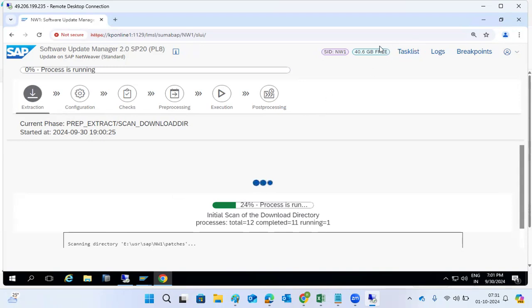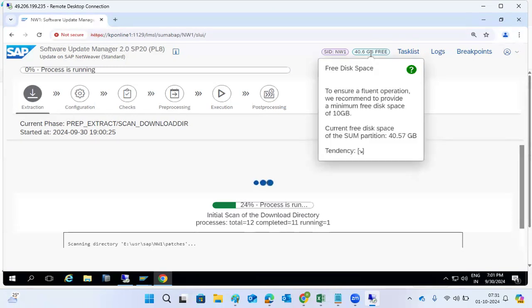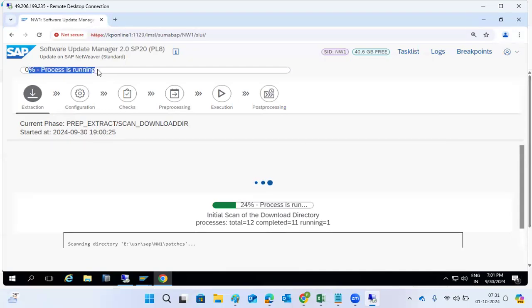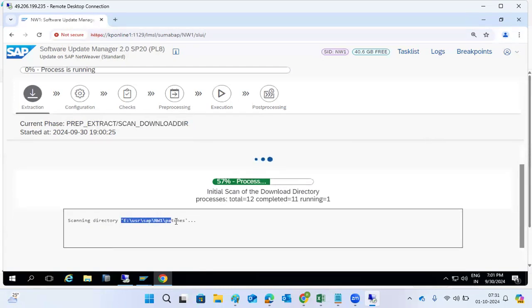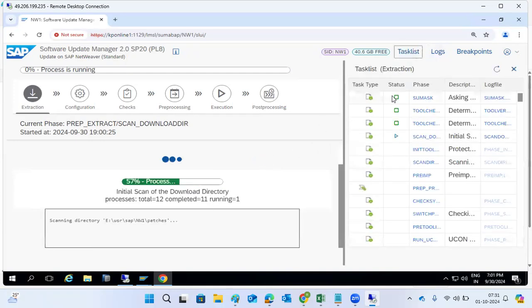This is the task list. Here is the free space, how much free space is there; it will give the information. This is the progress bar. This is the roadmap step information. This is the current phase list, which phases are running. Because it is scanning the directory where you have kept the patches. Then the task list shows what task it is executing, scanning the download directory here.